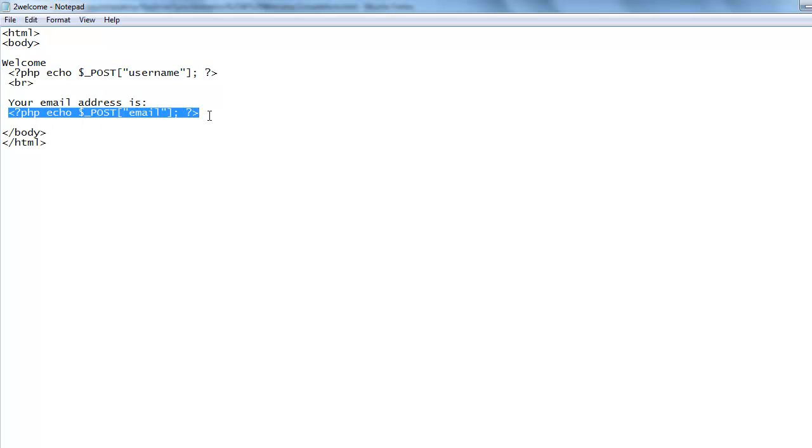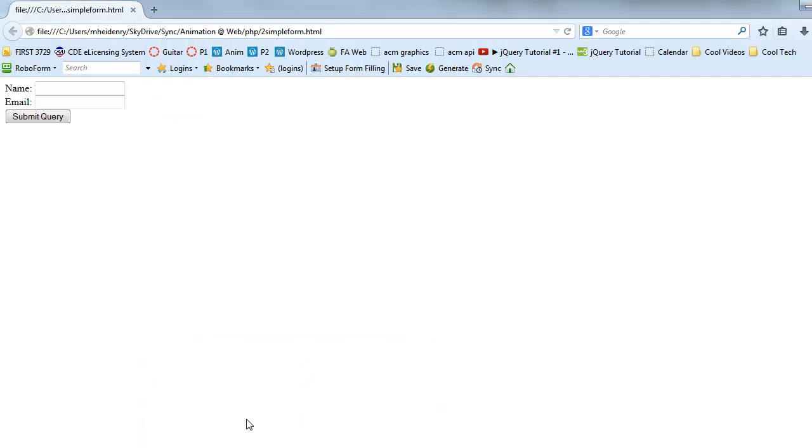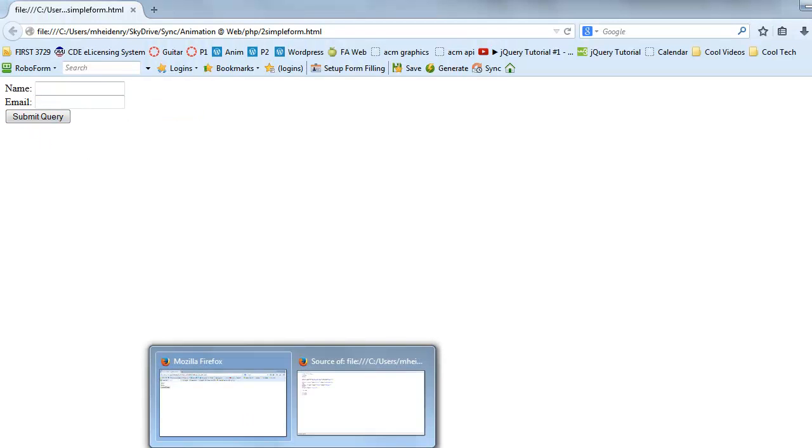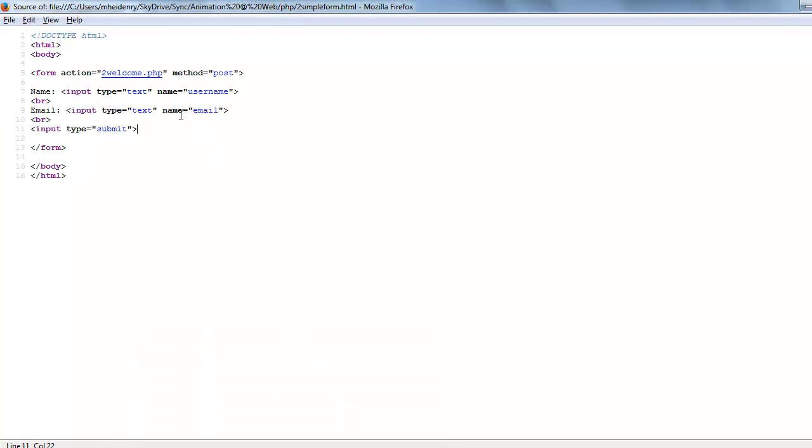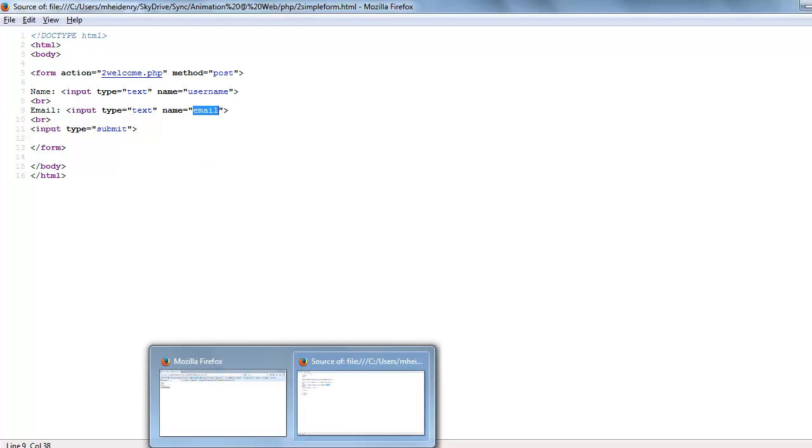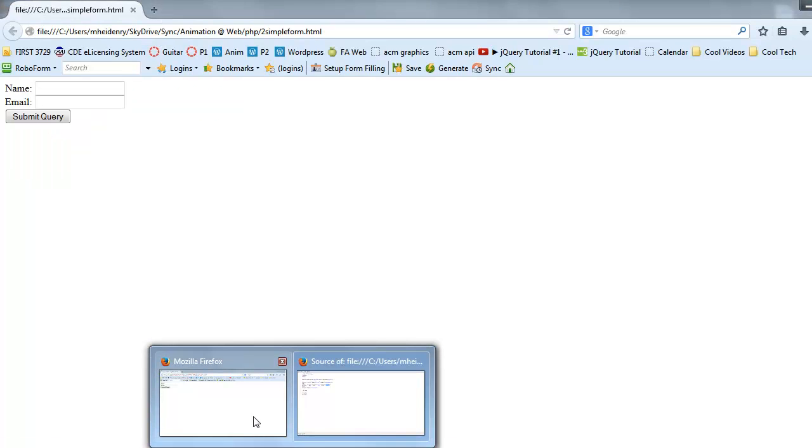And what this is going to do, it's going to take the information we enter in here. When we submit the query, it is going to then display that. So it's going to say our name is whatever we typed in for username, and our email is whatever we typed in for email. So we're going to have to put those in our var/www folder to get those working.